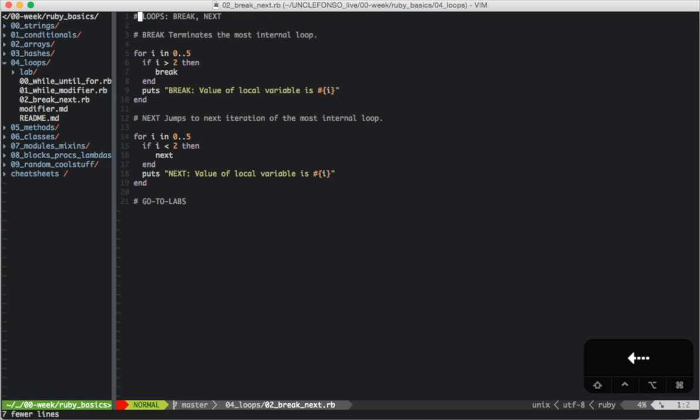Ruby basics, loops module: break and next. So this is break, and this is next.